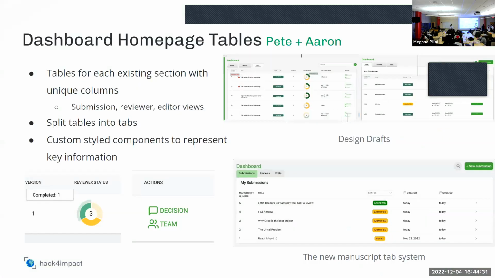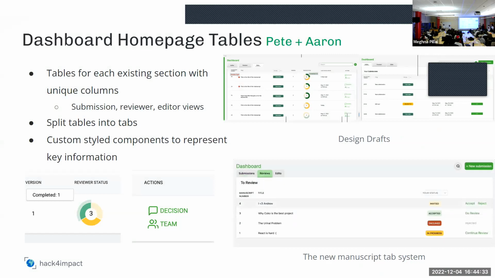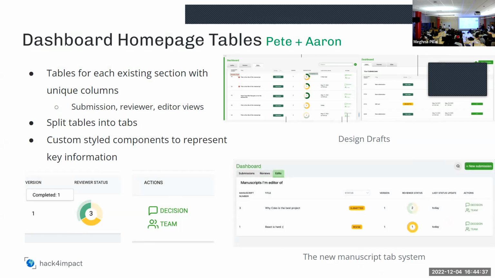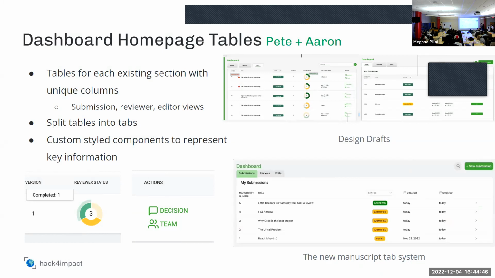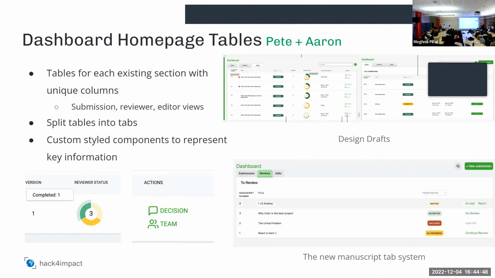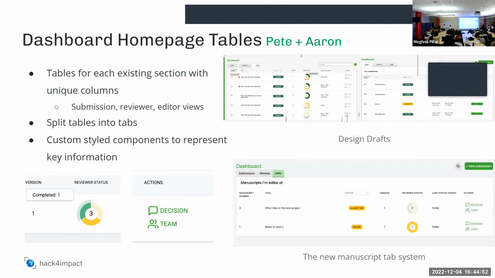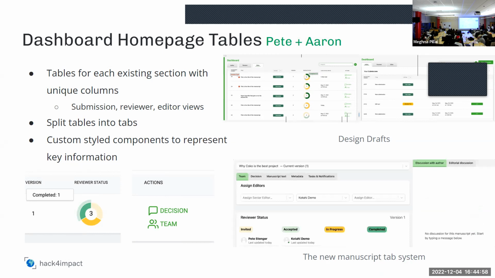Thank you. So as Zora mentioned, a lot of the work we're doing on Kotahi is refactoring and redesigning some of their poorly designed pages. So we start off with the dashboard where we created separate tables for each page. So there's a submission tab, a reviewer tab, an editor view, all of those with different content. And Aaron's going to talk a little bit more about how we were able to implement that.